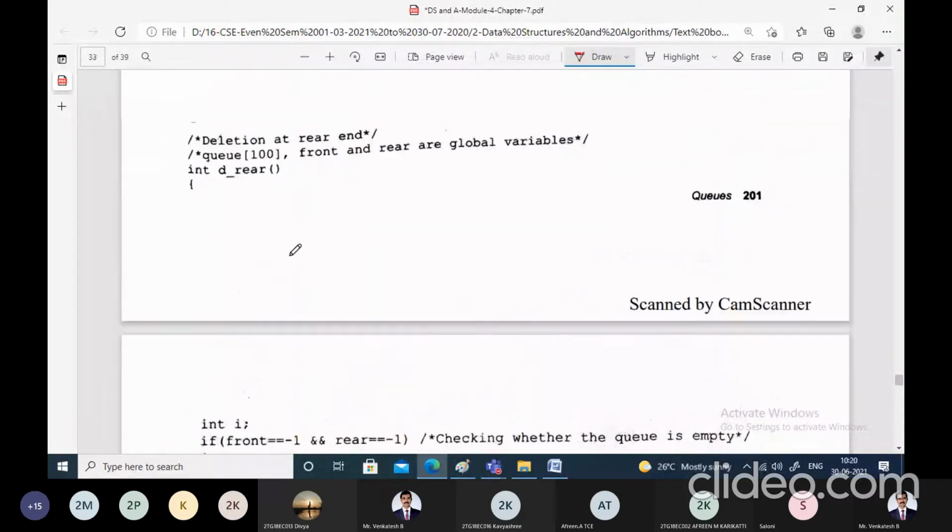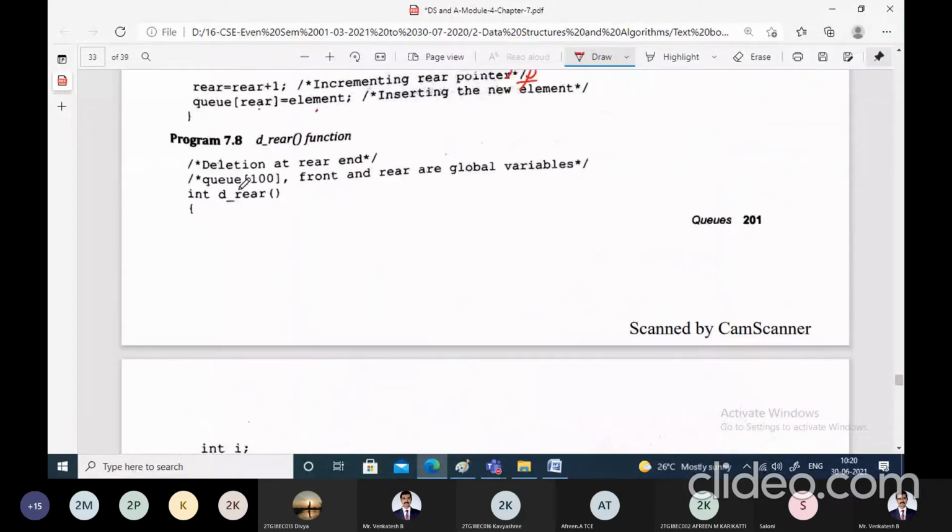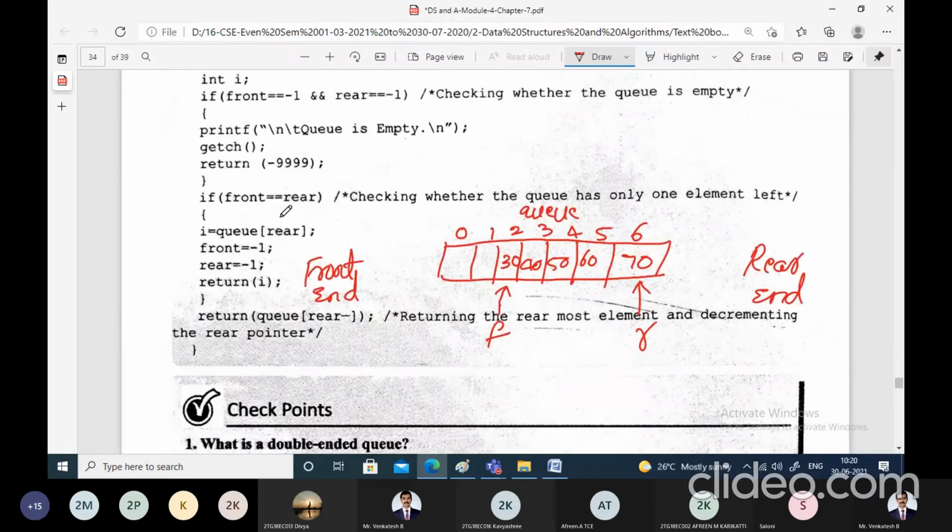Now let us execute delete rear. We are trying to delete the elements from the rear end of the double-ended queue. Let us see how it works. Before you delete elements from the rear end, you should check whether the queue is empty, because if the queue is empty, we cannot delete elements. So how do you check? If both front and rear pointers are pointing to -1, then the queue is empty. That is not the case here because there are elements in the double-ended queue.